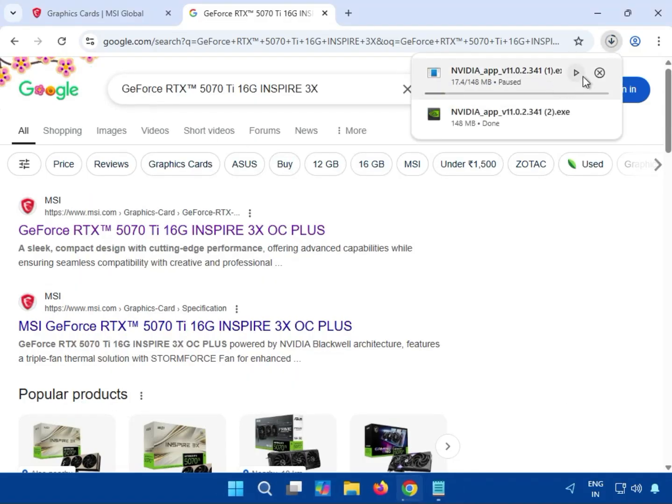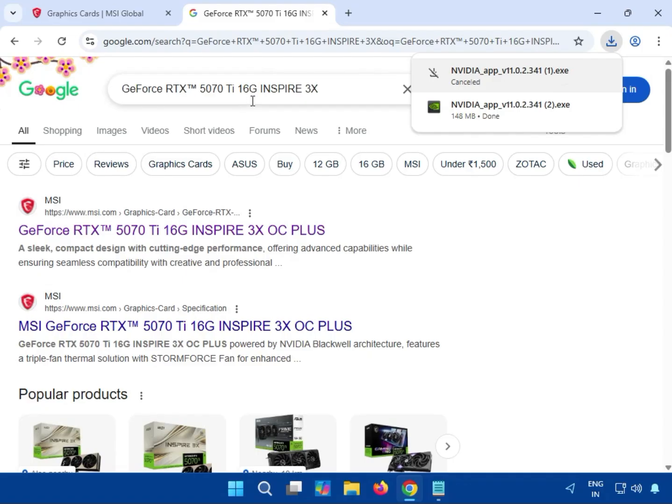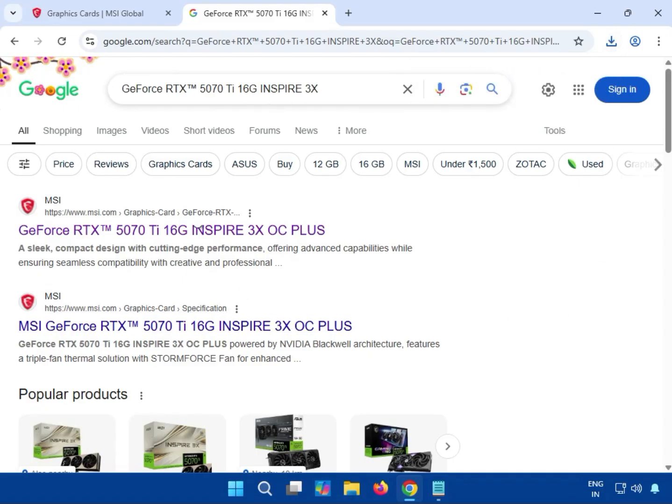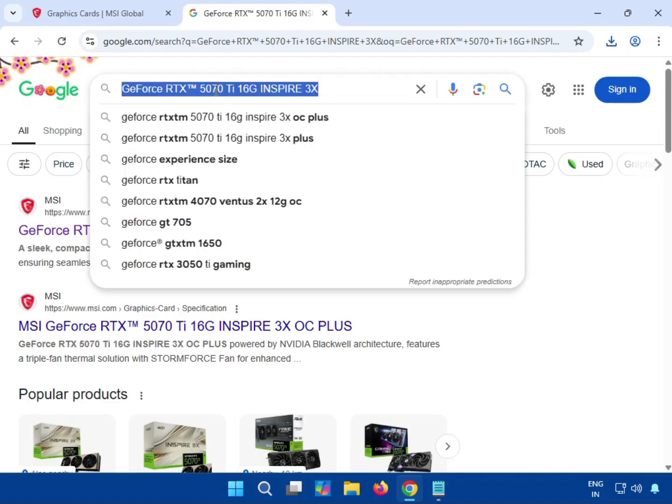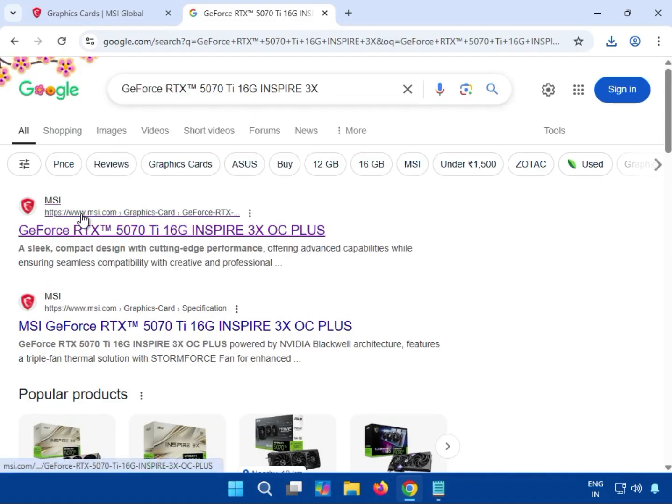How to download MSI GeForce RTX 5070 Ti 16 Ventus X3. Open any browser to search like that and then go to the first link, which is msi.com, and then click to this website.